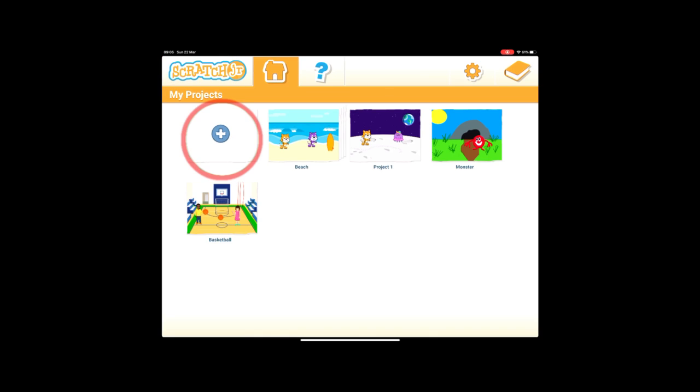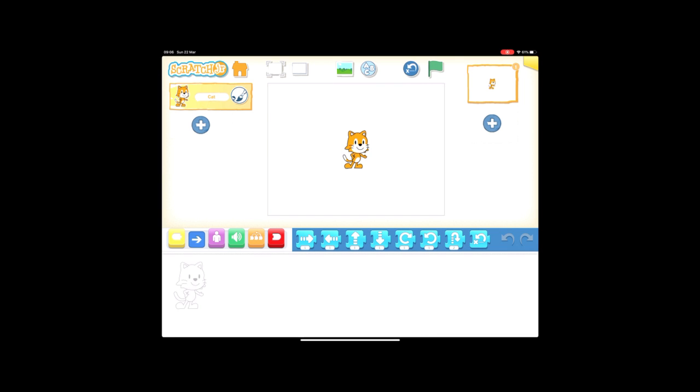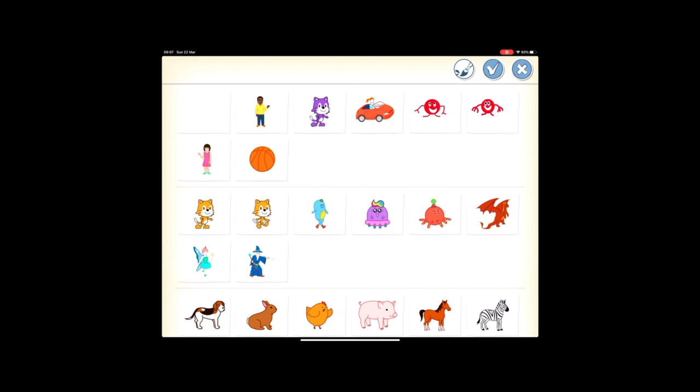Next, tap on the plus symbol to create a new project. Meet Scratch. He's a sprite. You can add sprites by clicking on the plus symbol here. To select, tap the sprite, then tap the tick button.